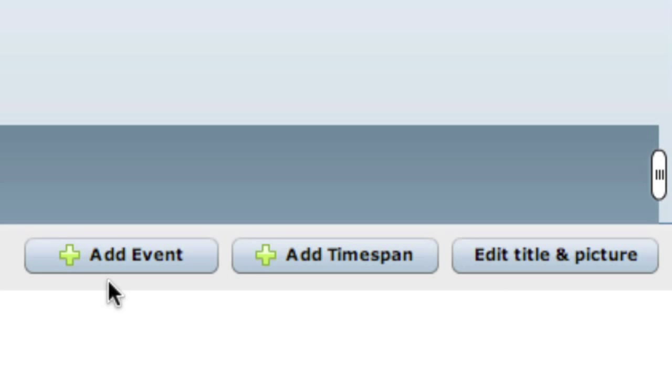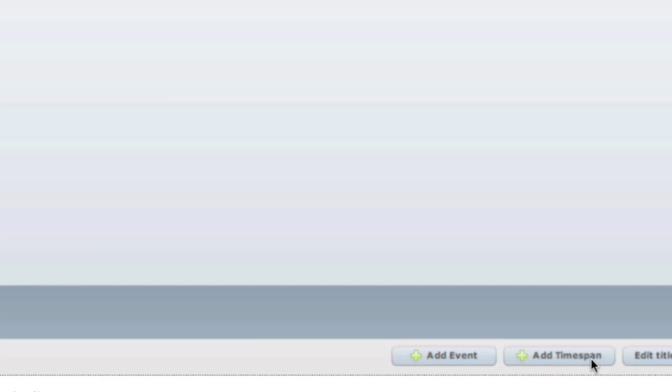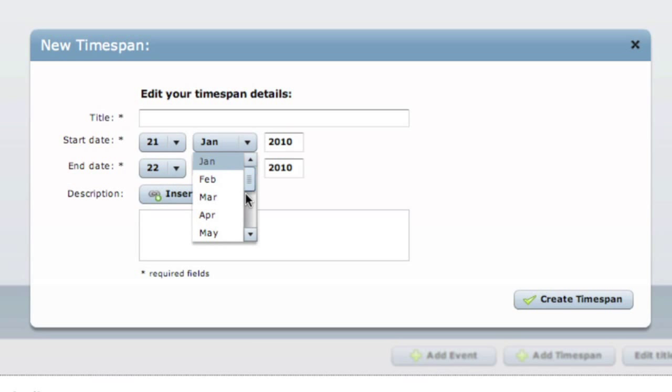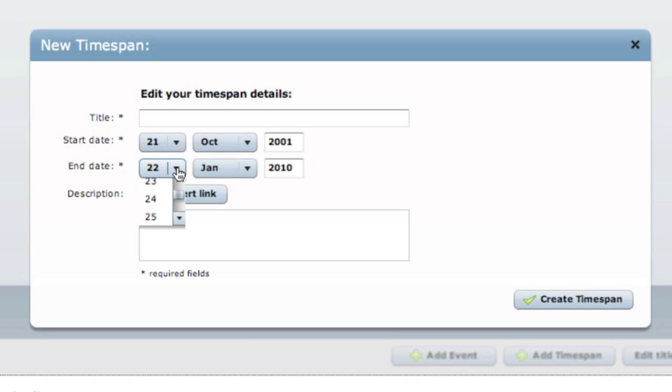Add an event, add a time span, and then edit title and picture. So let's add a time span, and I'm going to say that this starts on the 21st of October in 2001, which is crazy to think the iPod's been around that long. And the end date, well, I'm not going to give it an end date really, so I'll just say the 31st of January 2020, because, you know, who knows. But anyway, this is going to be iPod history.